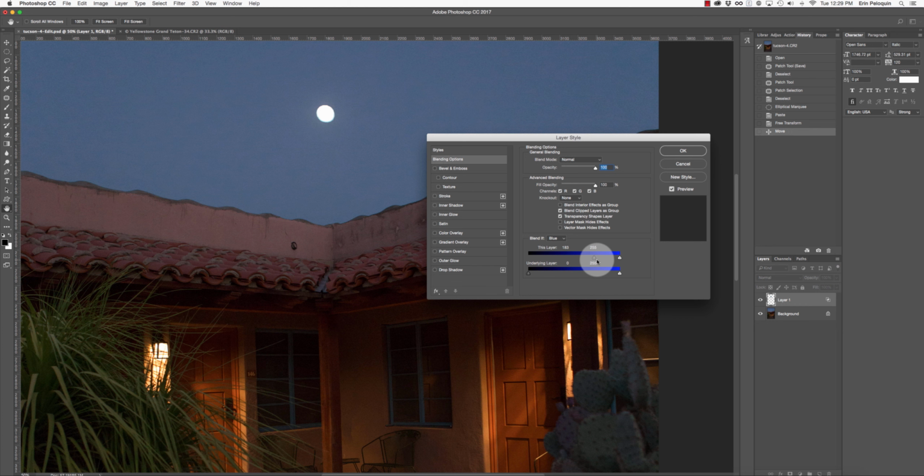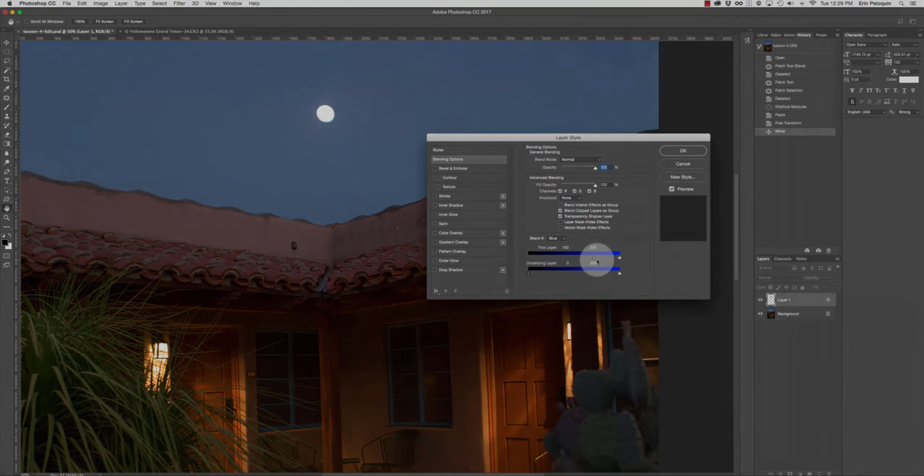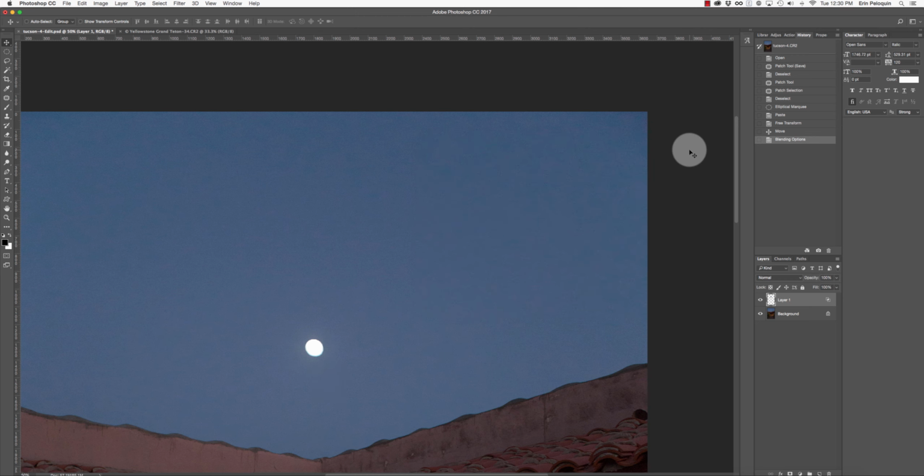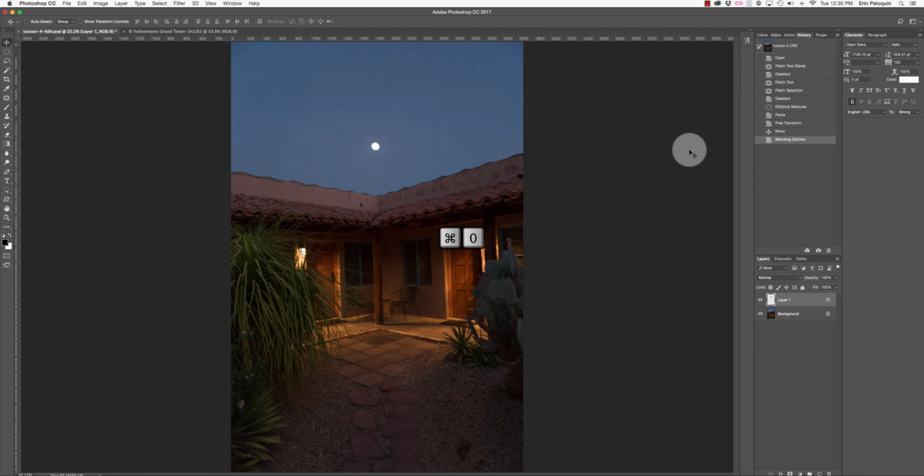Now, if you've got Photoshop Elements, you don't have this blend if, but you do have the clone stamp tool, and you can just use the clone stamp to clean up the area around the moon and make it blend in more naturally. So I'm going to hit OK there. I'm going to zoom all the way out by typing Command or Control and hitting the 0 key. And let's show you a before and an after.